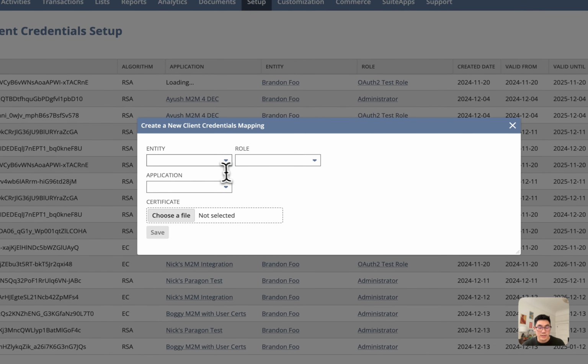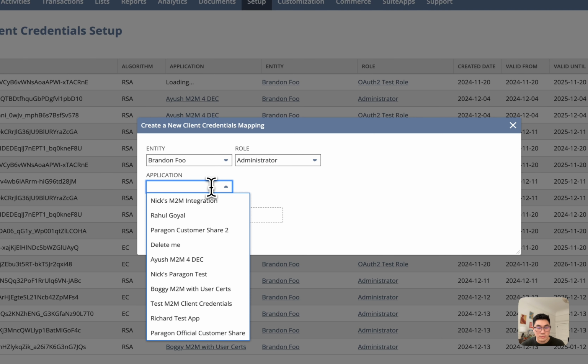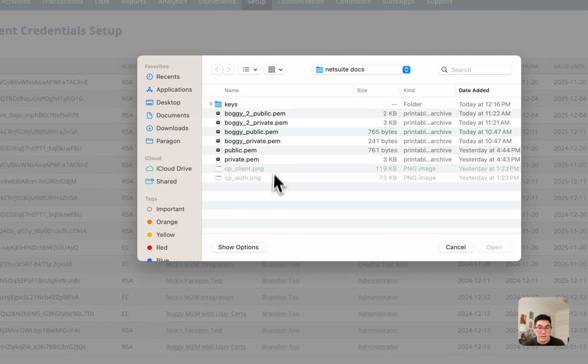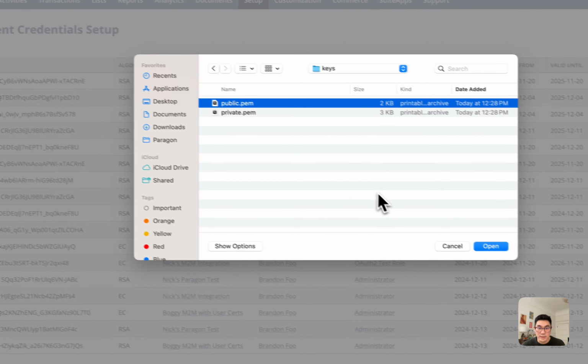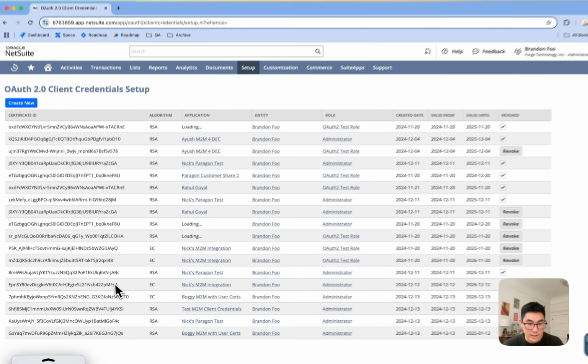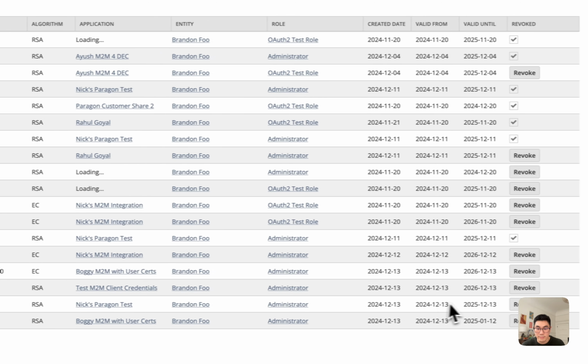So now back in NetSuite, an admin user will need to go and click on their entity as well as the role. Then for application, we're going to want to use the one that we just created, which was Test M2M Client Credentials. And for the certificate here, we want to upload the public key. So let's go to keys, and let's go to public. We're going to want to give this one a shot and click on Save. Great, and as you can see, we've added an additional row down here.